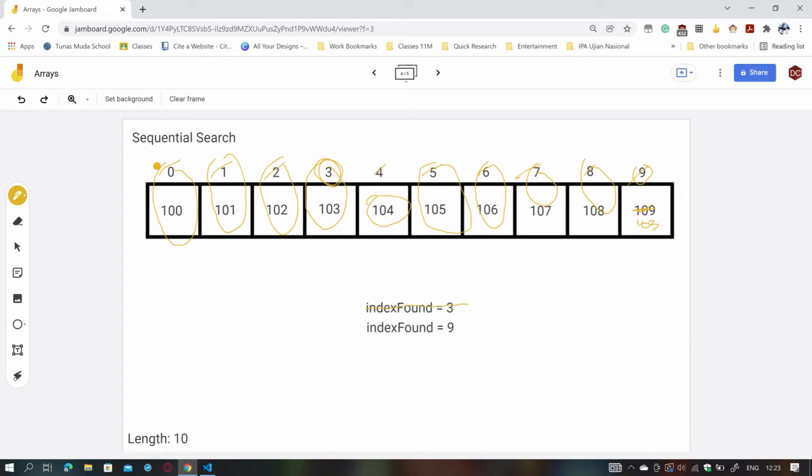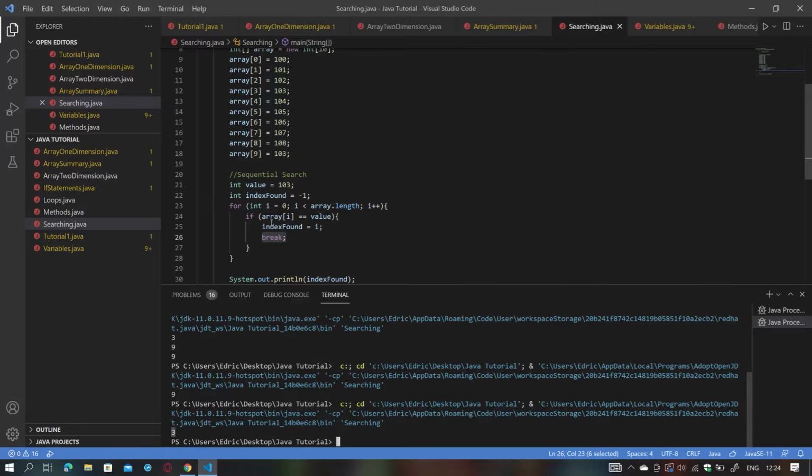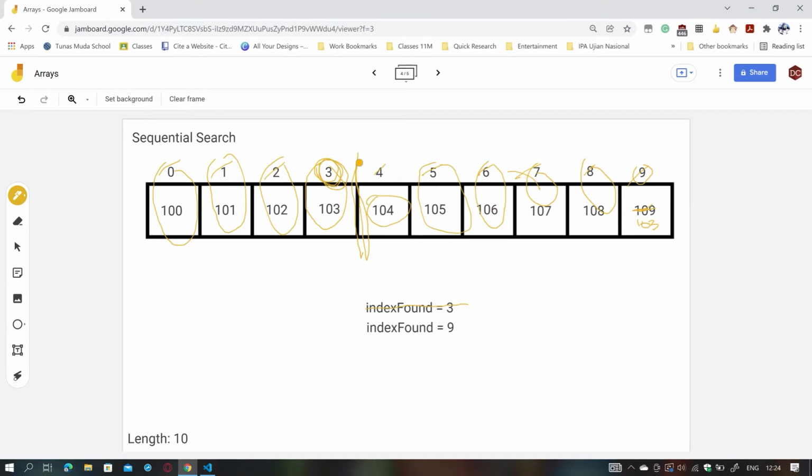And since we check 0, 1, 2, and 3, and 3 is the first 103 value, and then there is the break keyword, it directly stops the searching of 4, 5, 6, 7, 8, 9, and is satisfied with the 3 here. So it directly says, okay, index found is equal to 3, and there's the break. Since the break is inside of the if statement, it just stops searching and breaks the for loop. And that is essentially what's happening.